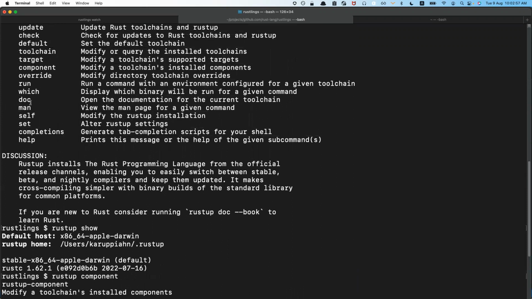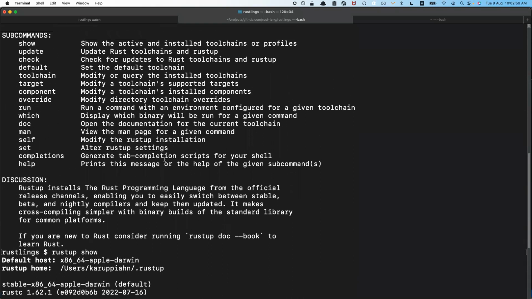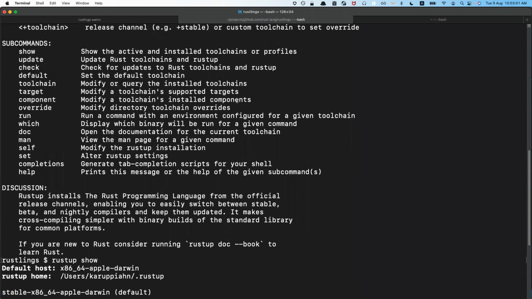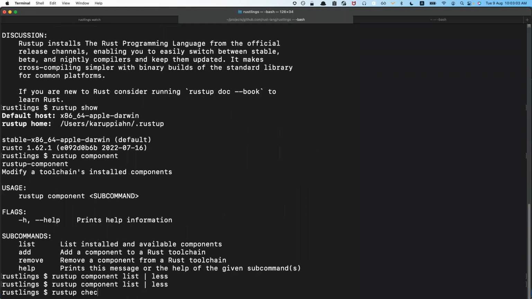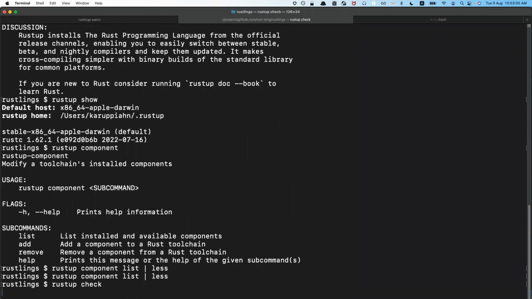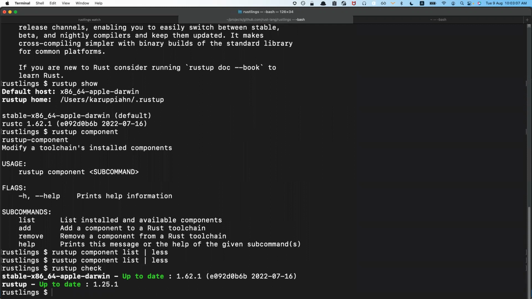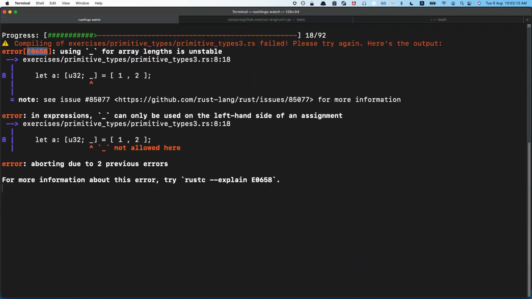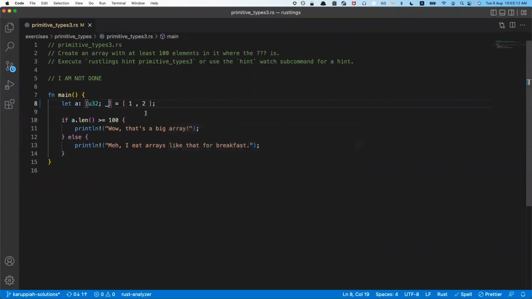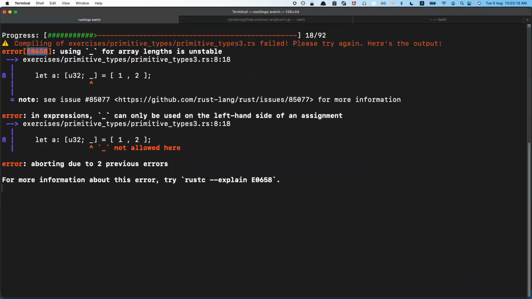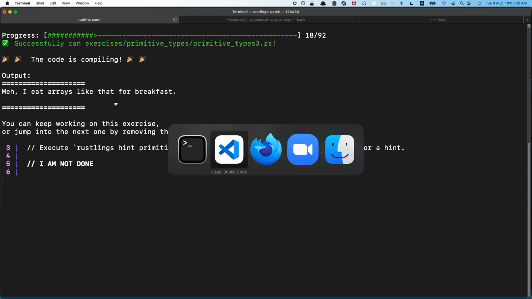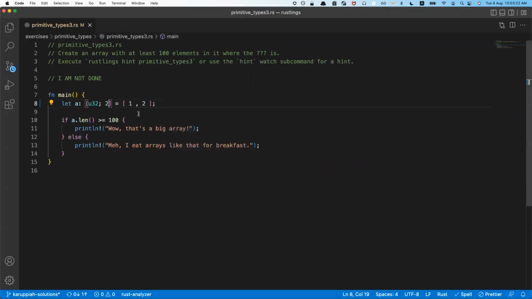What else? Cool. So now check for updates to Rust toolchains and rustup. rustup check. Just a moment, we'll check if they have anything. Cool. So now I'm going to go ahead and remove this underscore and put 2, and this should just work. Awesome, it works. Man, I eat arrays like that for breakfast.